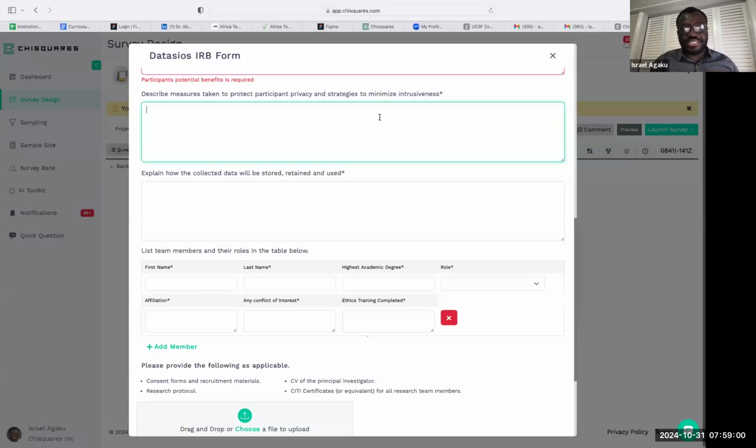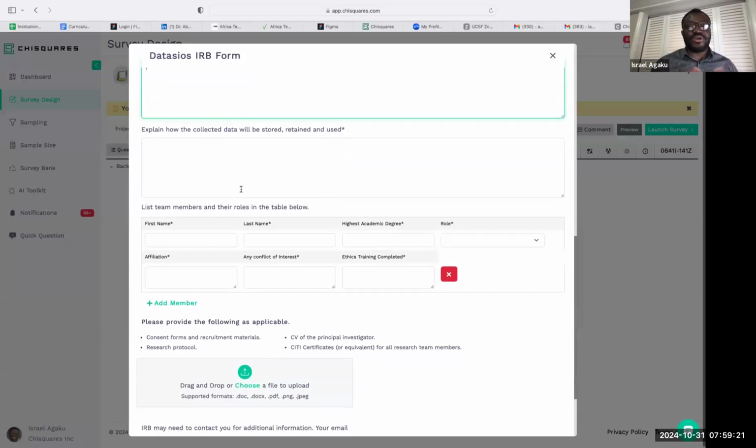So we need to consider questions that might be very invasive, right? Even if they're not identifiable. So, if you collect questions on gender orientation or sexual preferences, there's nothing identifiable with that per se, but it's still invasive. So you want to consider both sides of the coin. And then explain how collected data will be stored, retained, and used.